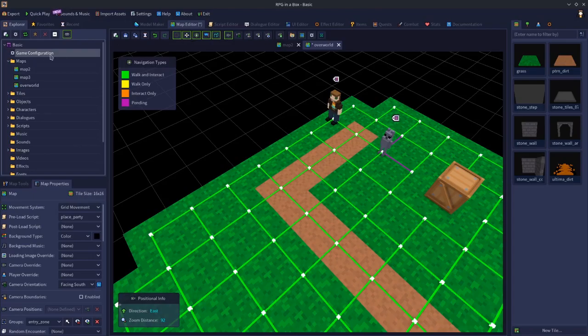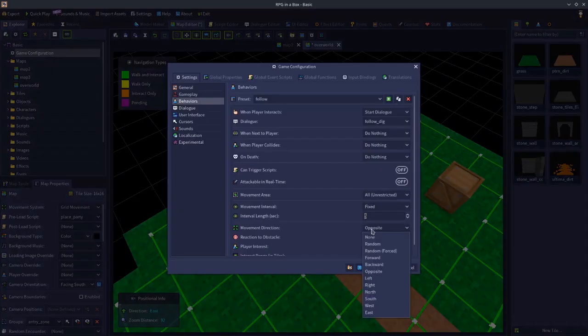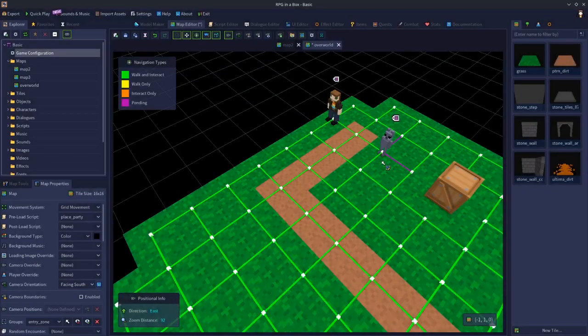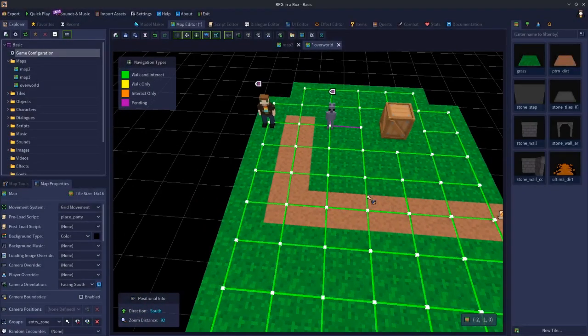Go back to the game configuration. Go to the next option. Left. Now, left is different to the cardinal directions like south, west, east, etc. Let's talk about left. Left basically means he's always going to go to his left. Now, what that means is that the character is going to essentially walk in a square.